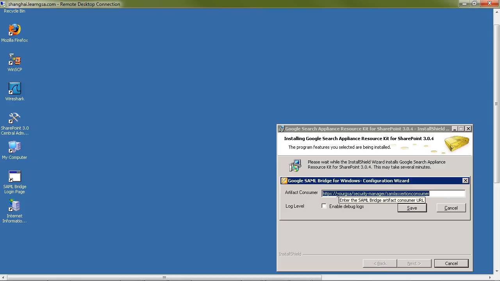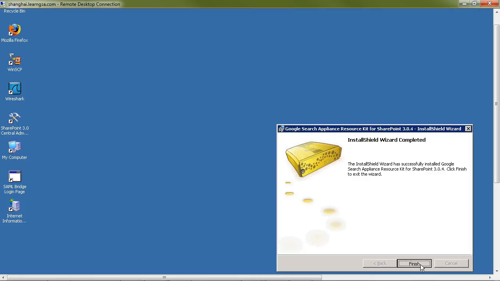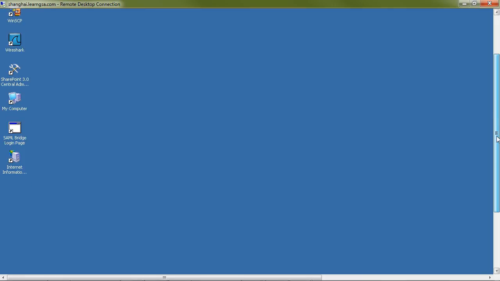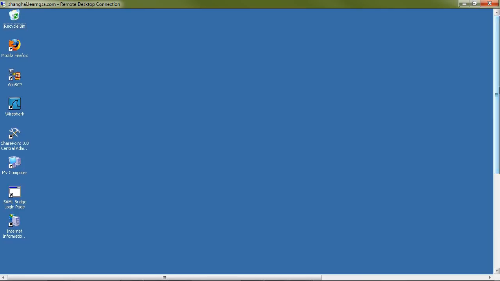And then the last question it's going to ask me is where my GSA is for the SAML Bridge. And again, do we want to enable debug logs? I'll go ahead and enable that option and click on Save. Once I click on Finish, the files have been written to my server.